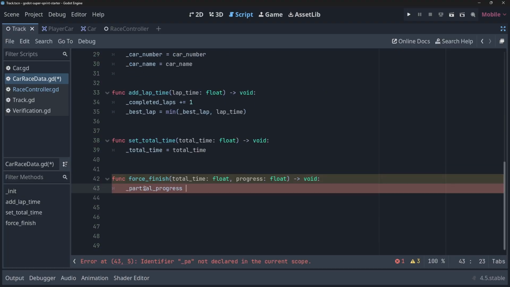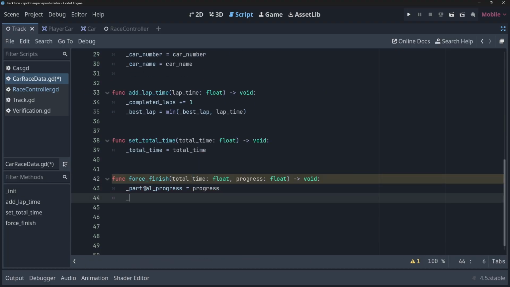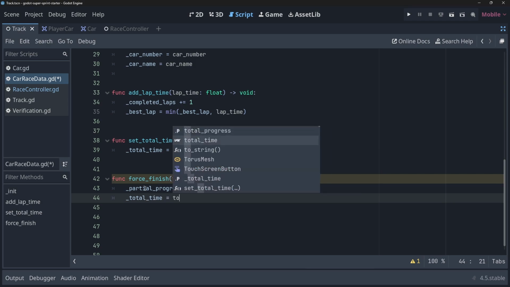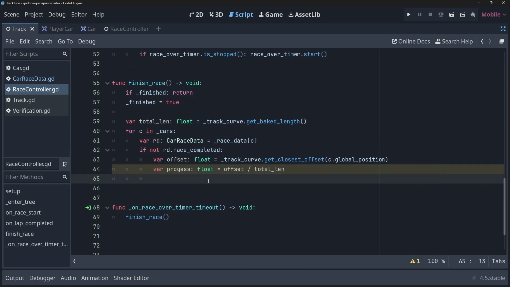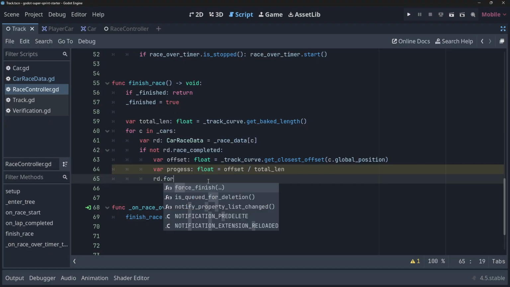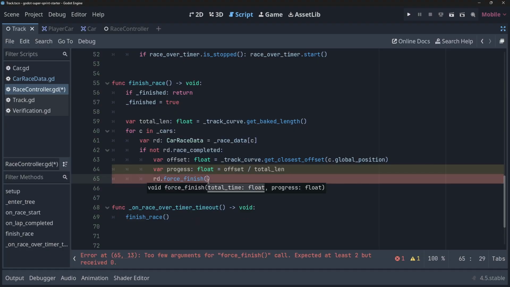So the partial progress will be equal then to the progress, and the total time will be equal to total time. Okay, so we can go back to the racecontroller.gd, and we can force this finish. We'll take the race data, and then we can force a finish. We need here the total time that's actually been taken.